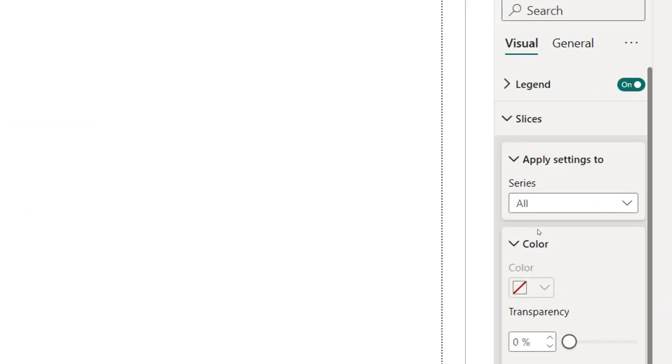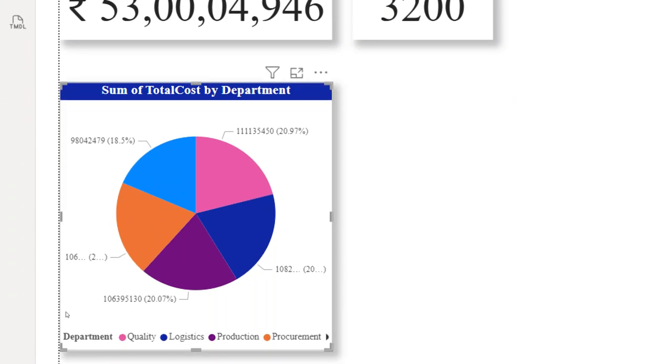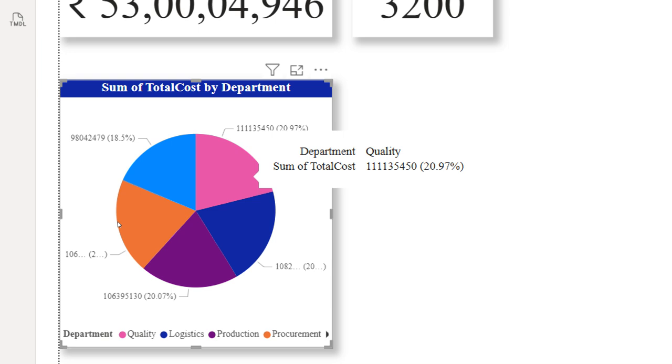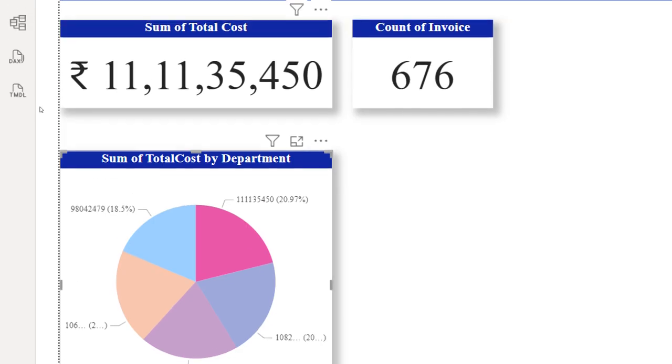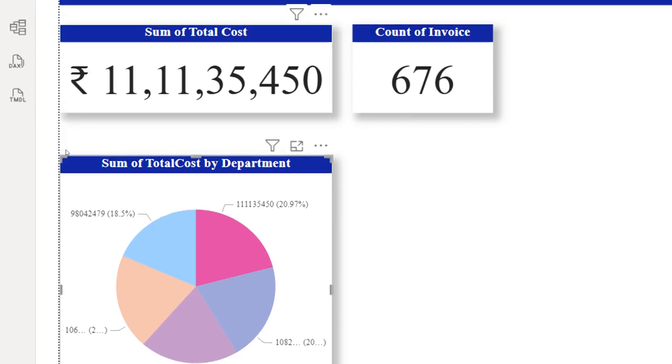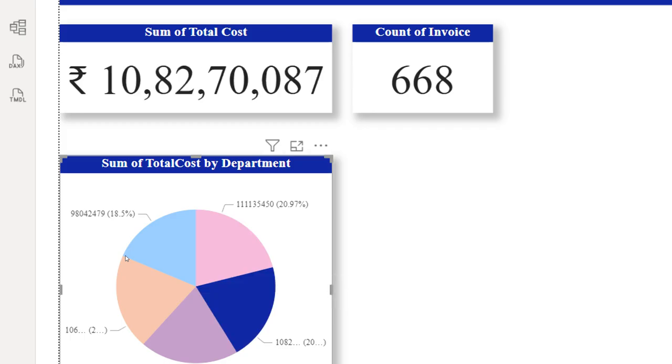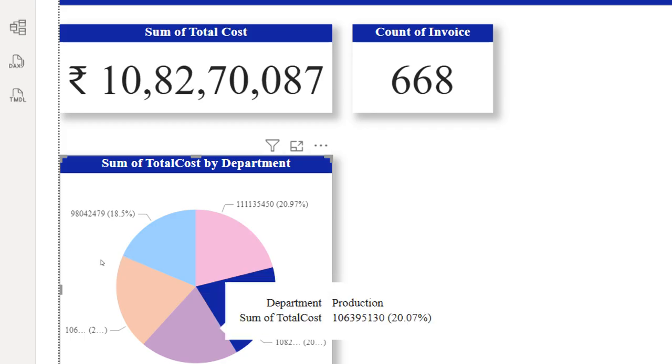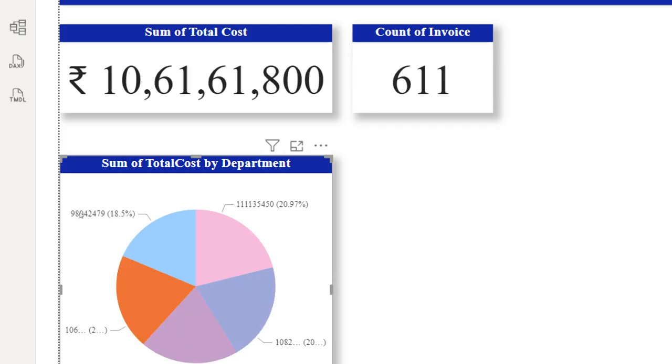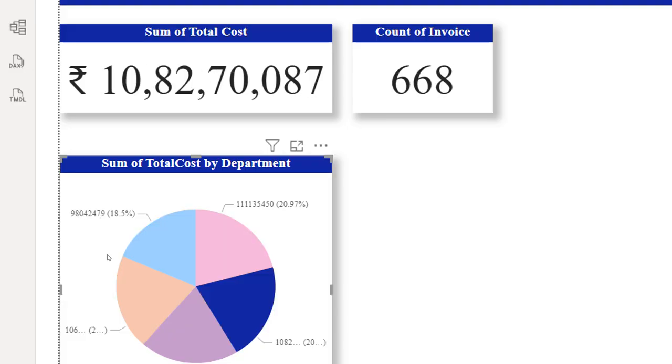For example, I'll go to a particular department. This is the quality department. When I click on the quality department, you can see it automatically shows the sum of total cost for the quality department. It automatically shows the count of invoice number for the quality. So if I select logistic, the total is changing. Interaction between the visuals. This is not possible when you are using other tools.